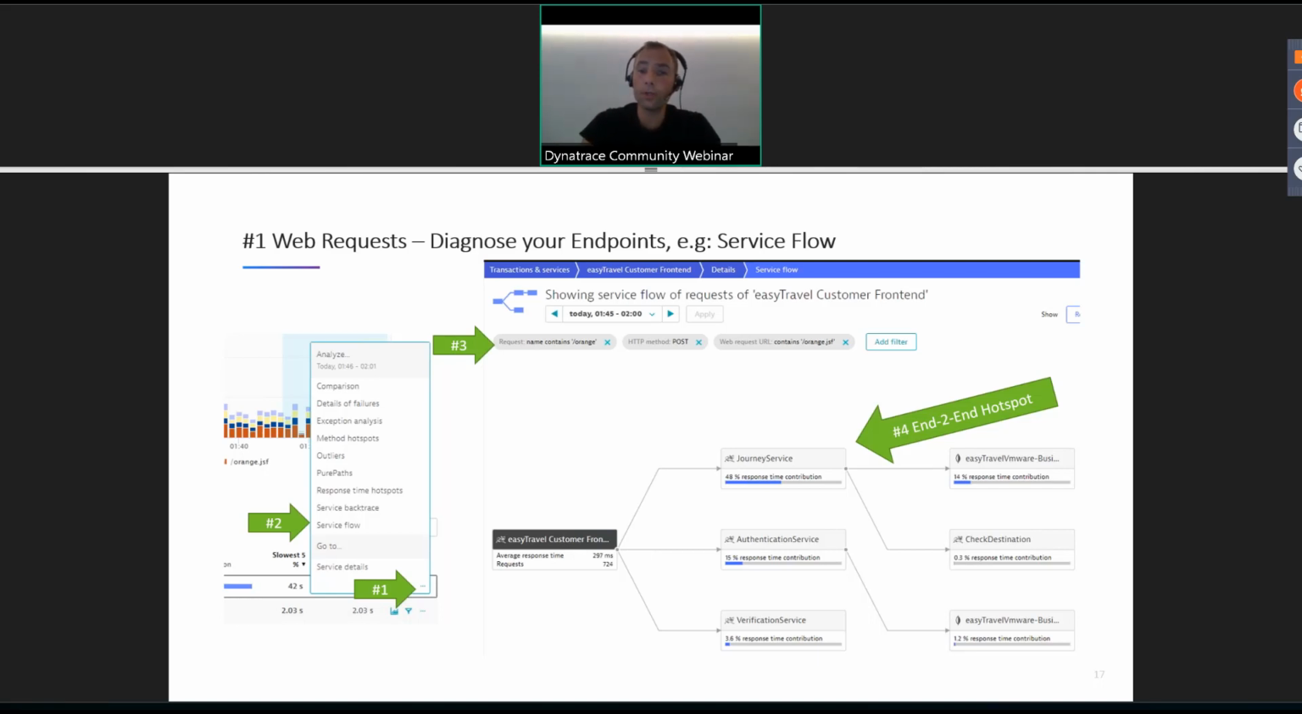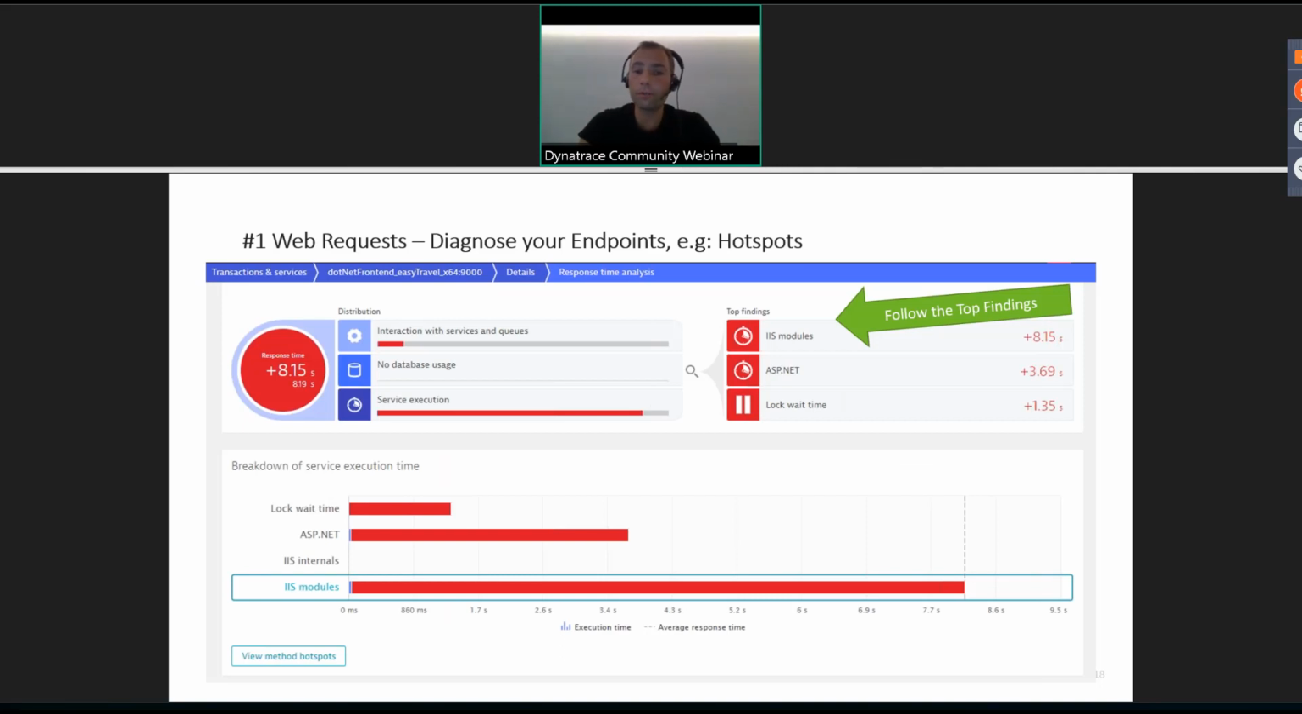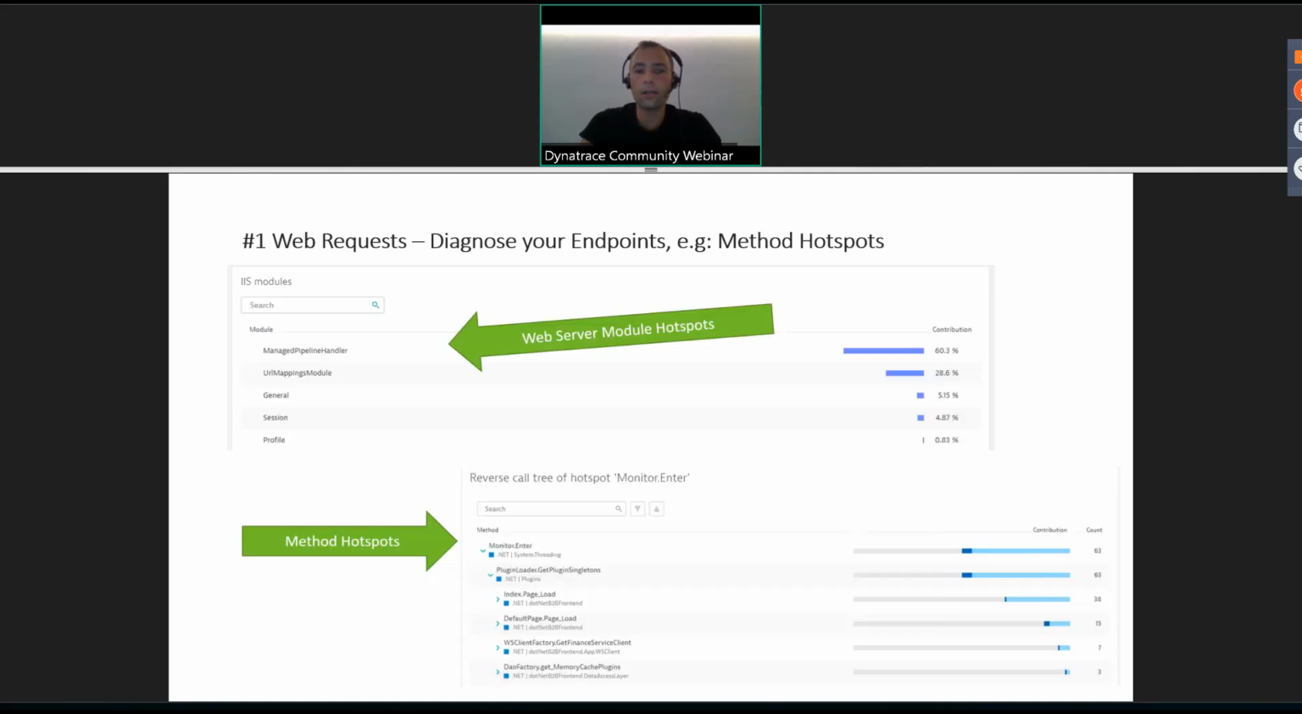We also talked about the hotspots, so that's a great one. It's a screenshot from a recent change that we made in our own little sample app, and all of a sudden we noticed that IIS modules are a hotspot. Dynatrace, as you can see here, has full visibility into IIS modules, so we get to see what happens in the web server natively, or if it is method related, the method hotspots, just as I showed you earlier with the sleep statement, same thing.